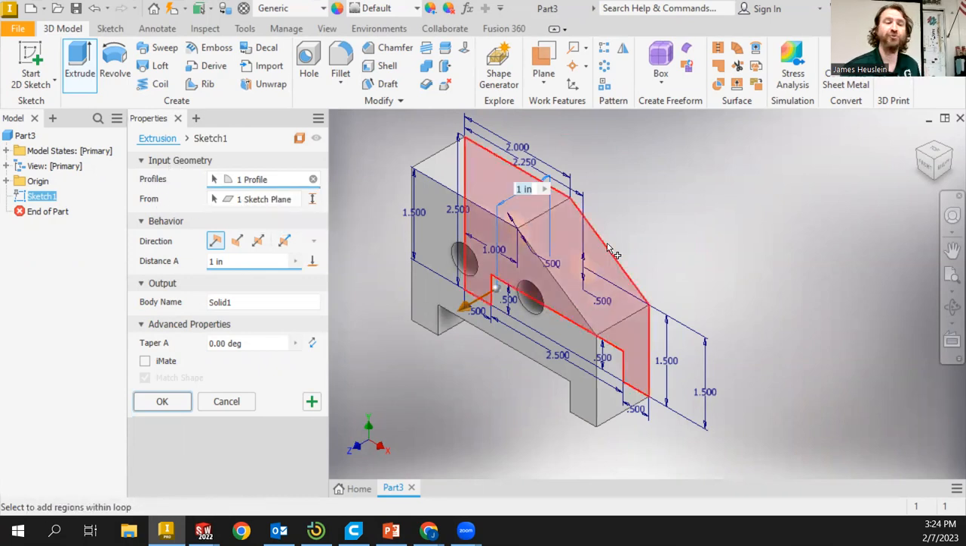From the plane we drew that sketch on, it is extruding, adding material, adding depth to this sketch in this shape, leaving out the holes. These circles we did not select. Now, if we did, it would fill that in, and we don't want that. We want that to be just an open hole area and no material there. So we're not selecting the circles.